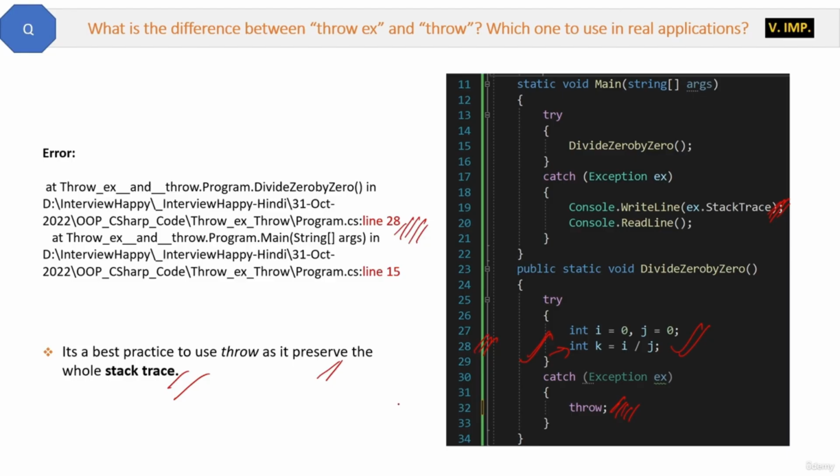Sometimes you will not find any difference between throw and throw X if there is only one method. Okay, but if you are calling one method from another method, then you will find the difference. Okay, so that is the difference between the two.